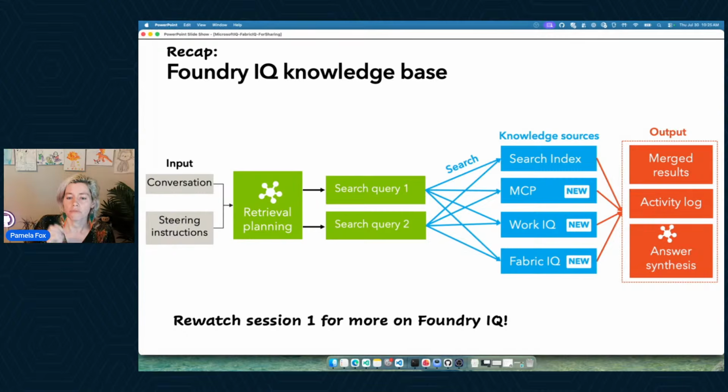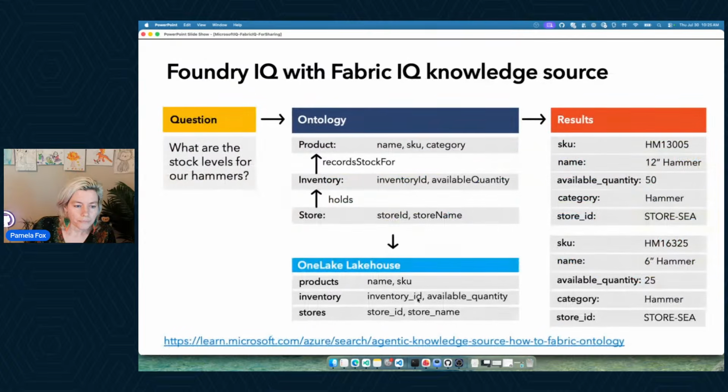That's treated as a remote knowledge source, where it's actually going to use that MCP server behind the scenes, send the query to it, get back the results, and merge them with the other results. So what's going to happen is we get our question, it goes off to the ontology, queries the lakehouse, we get back the results, and those results get merged with the rest of them.